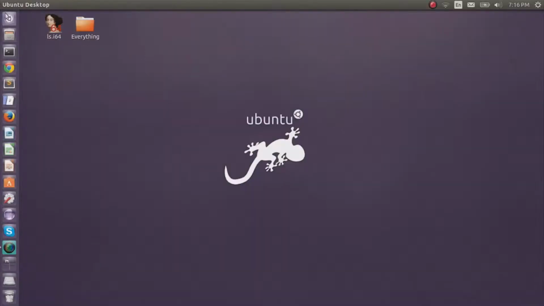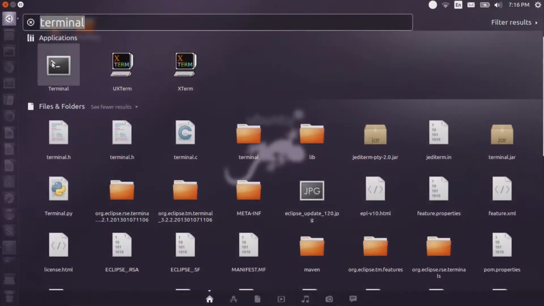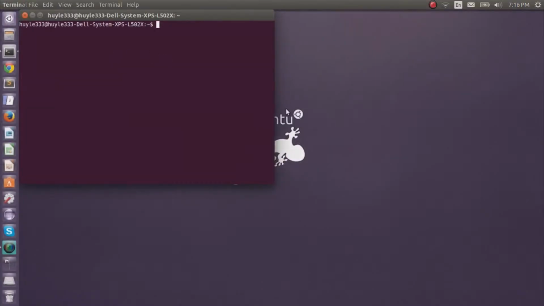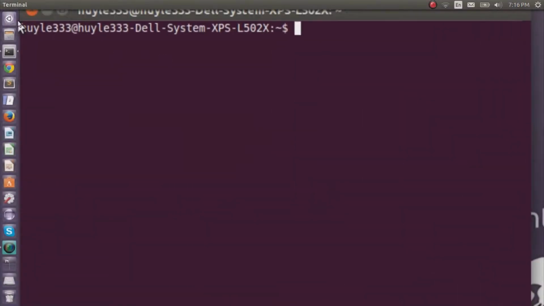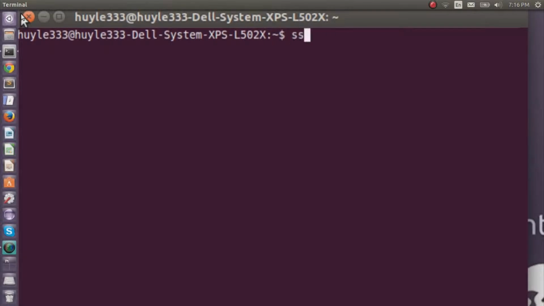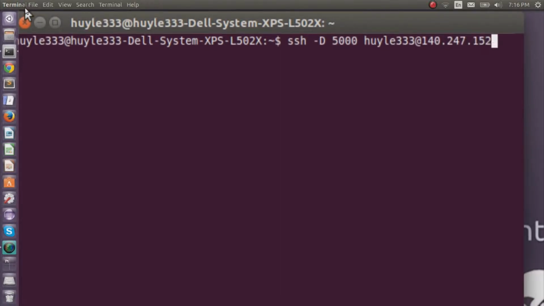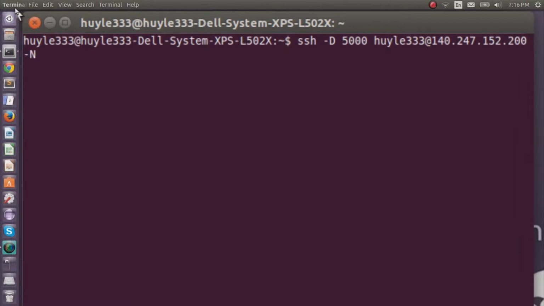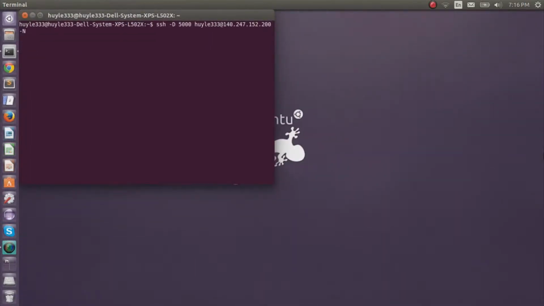We'll use SSH Port Forwarding with our SSH port number to get access to the SSH gateway. First, you need to open up a terminal and type in ssh -D, the port number that we used, with our BU username at 140.247.152.200 -N. That IP address is the SSH gateway's IP, and you hit enter. You need to make sure that this terminal is on while you access the dashboard.